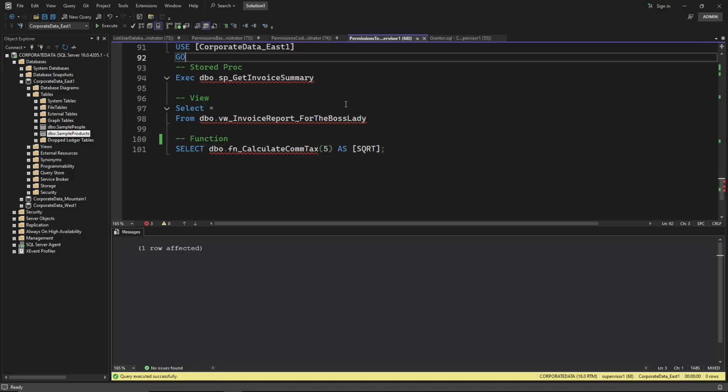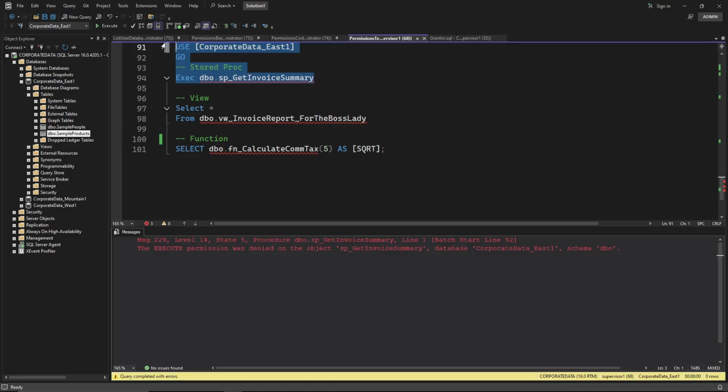For functions and store procedures, you need to grant a permission that's called execute. For views, you grant the select permission. That's basically all you need. It's a view, it's like a select statement. So let me test that I don't have any access to these objects with supervisor one.